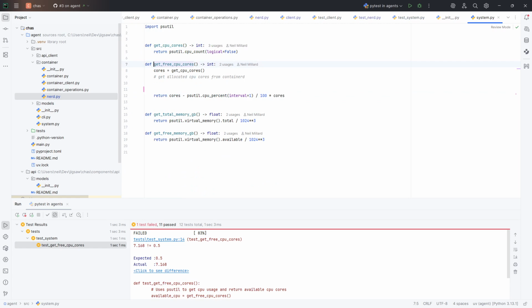So let's look at this function. So this function says cores, go get the CPU cores. Great, we know how many CPU cores we've got. And now we've got this comment, get allocated CPU cores from containers, which we don't actually do. So that's why the test is failing currently. And why don't we do that? It's because we haven't written the code yet.